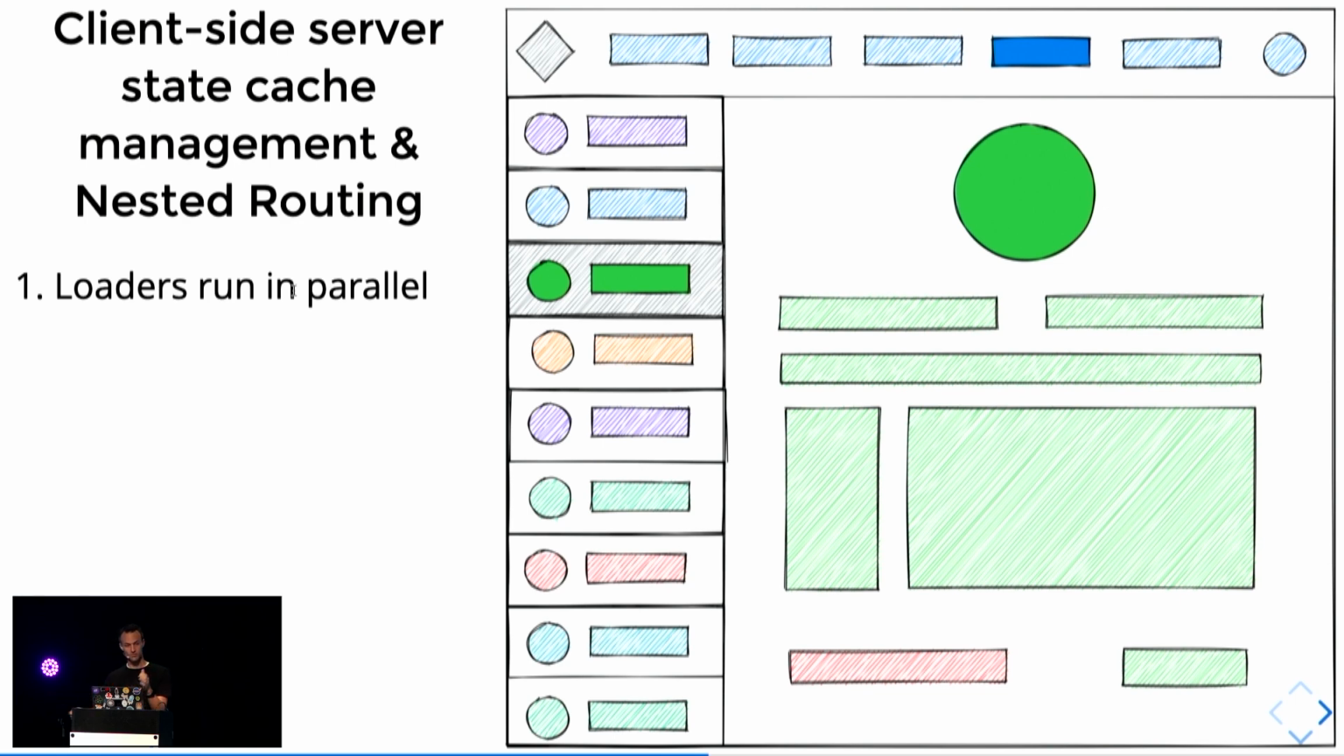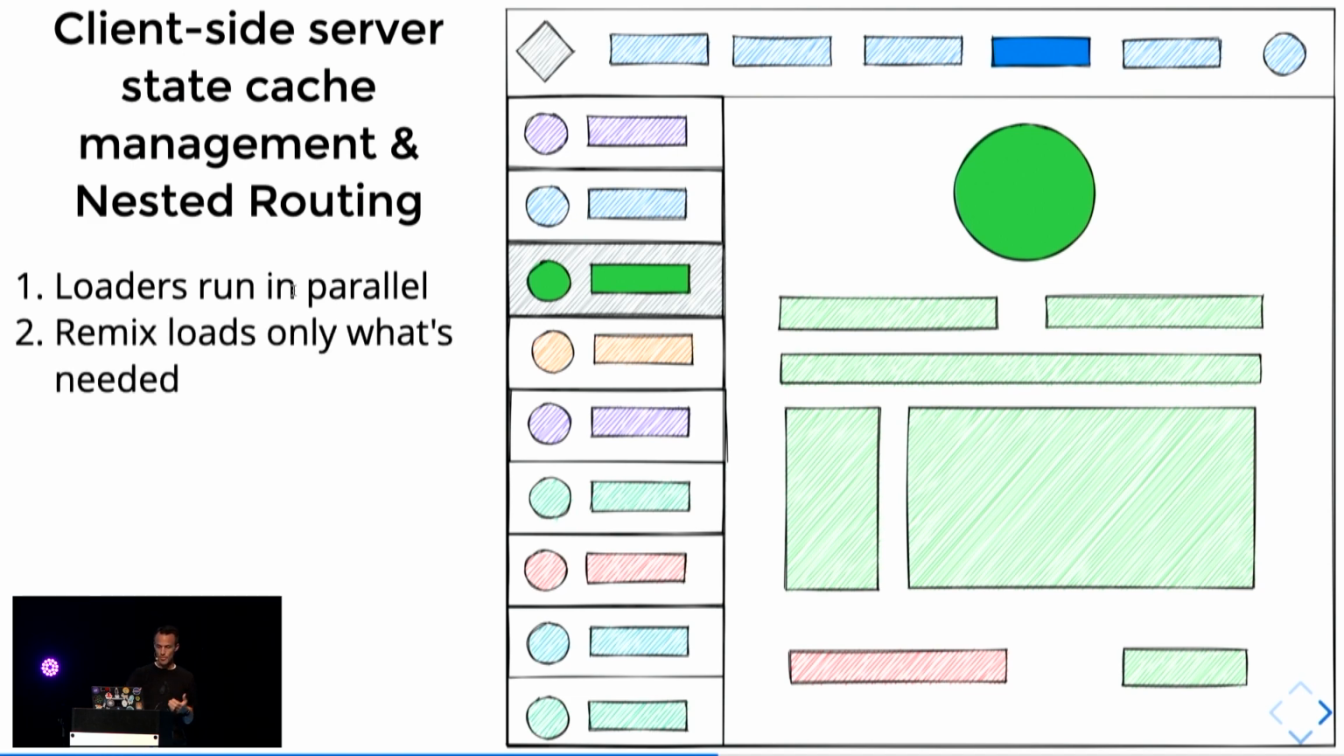This triggers a waterfall effect. Remix doesn't have this problem at all. And so loaders run in parallel, meaning it runs a lot faster. Remix also only reloads what's needed. So once I land on this page, I've run all of those loaders. It was all server rendered, so it was really fast.